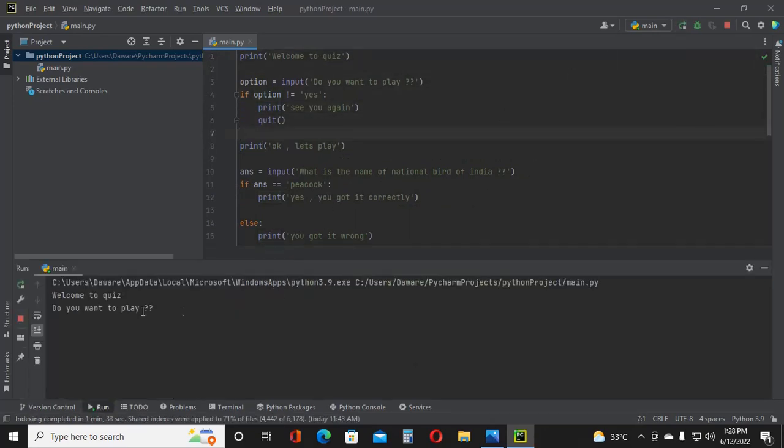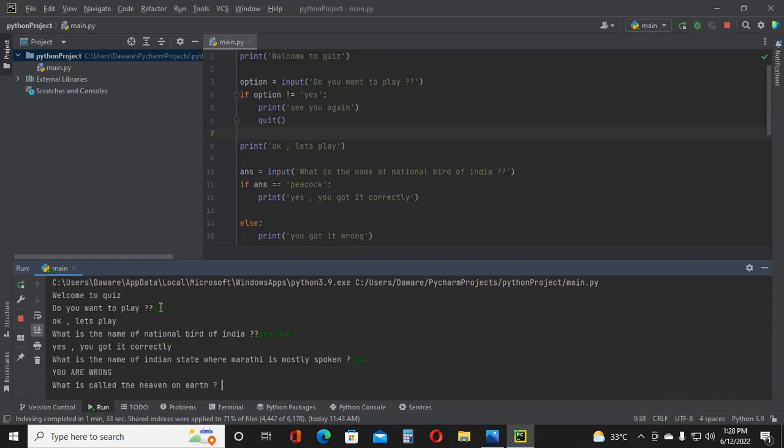Play. Welcome, do you want to play quiz? Yes, I want. What is the name of the national bird of India? Peacock. Yes, you got it correctly. What is the name of the Indian state where Marathi is mostly spoken? I will give a wrong answer. You are wrong. What is called the heaven on earth? Kashmir.